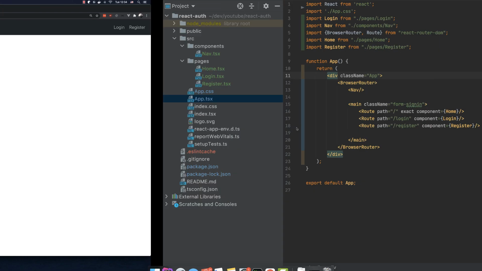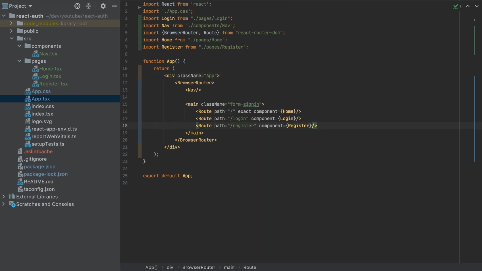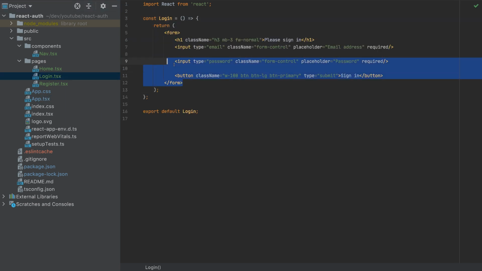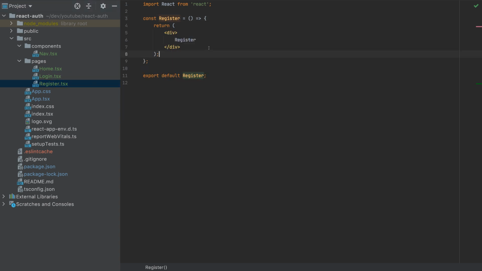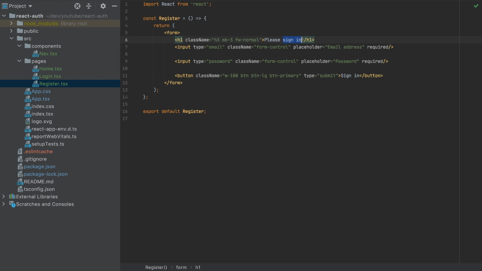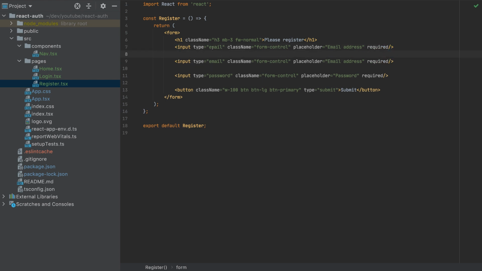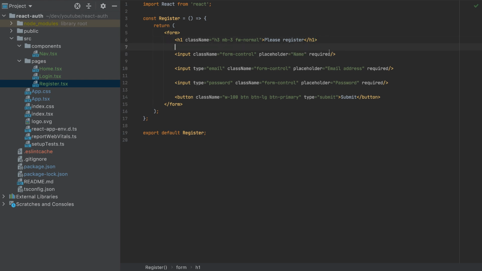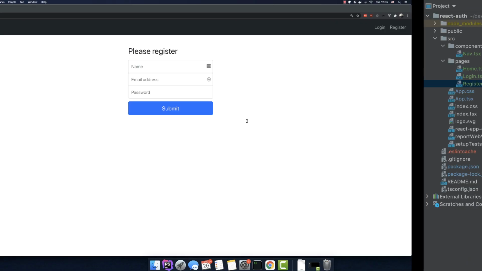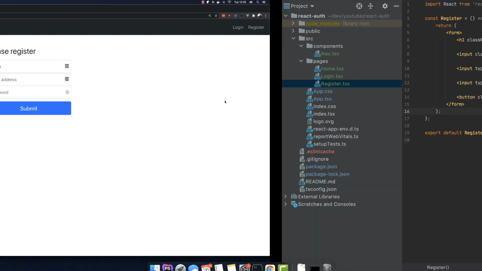Now let's complete the register, because we have to register first so we can log in. Now let's go to the register, and the form will be similar to the login, and I will paste it here. Please register, and this is submit. The register form has an email, has a password, and also has a name, just a name. So name, email, and password. I kept it really simple, so this is the register form.